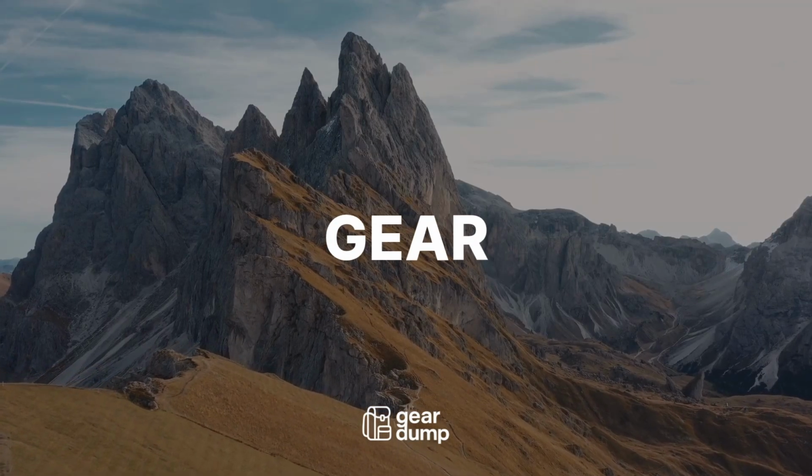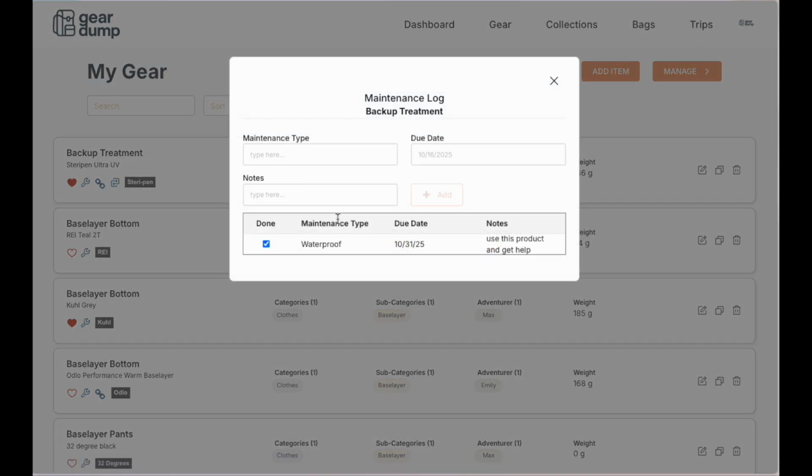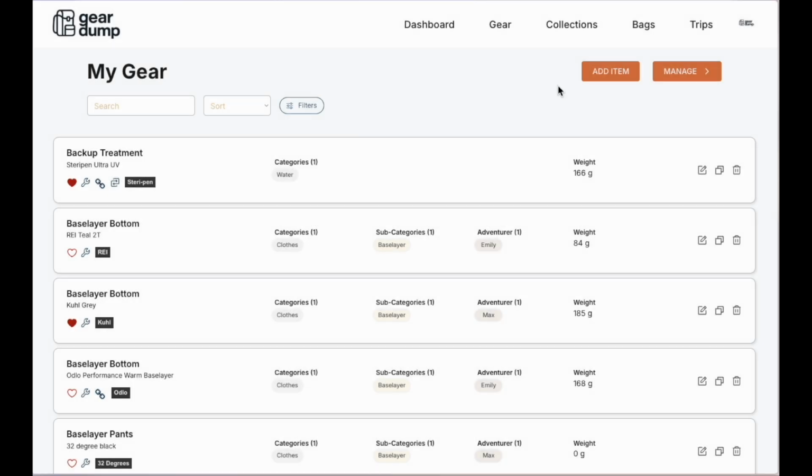What is gear? Well, gear are individual items, typically for most outdoor adventurists. These are sleeping bags, tents, a water filtering system, a bear canister. These can be individual things. In our gear, as you can see, all gear items you can give names to, descriptions, you can link out to where you purchased, where that item's at, store the maintenance log if there's things that item needs, whether it's waterproofing it or fixing it or something like that.